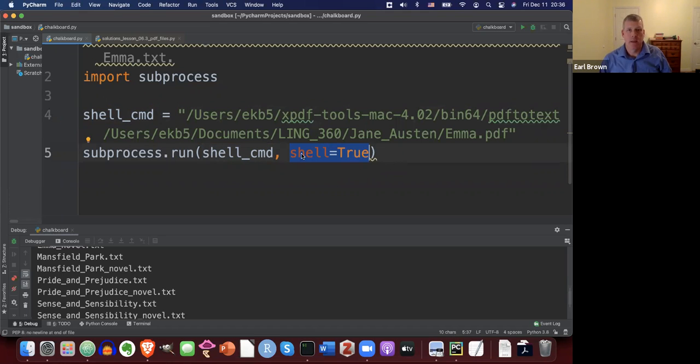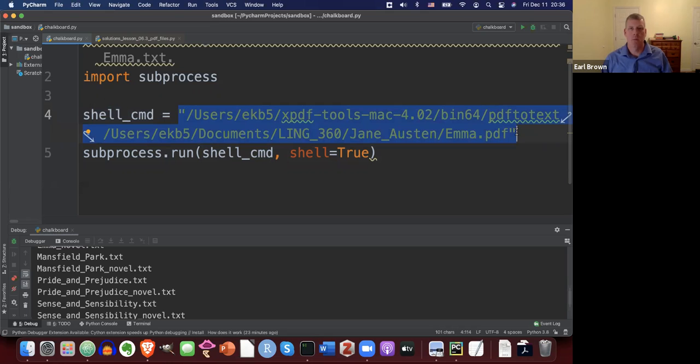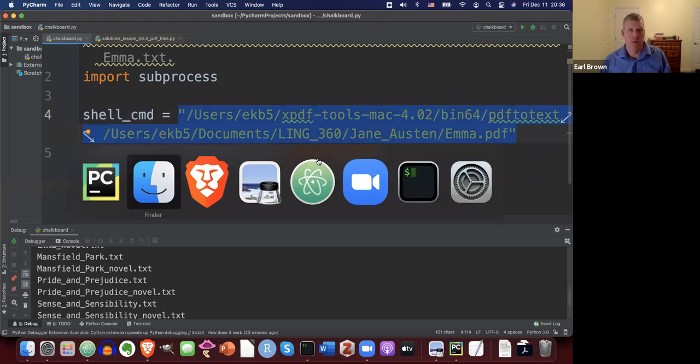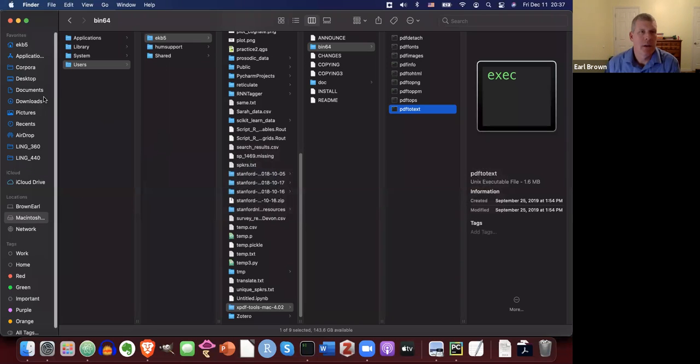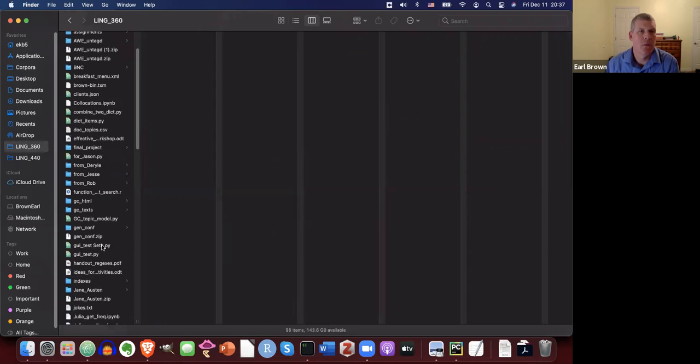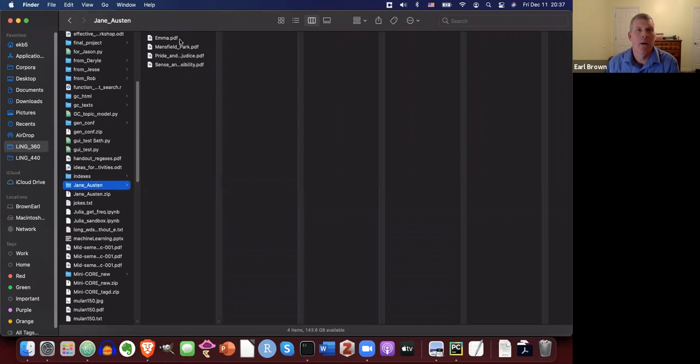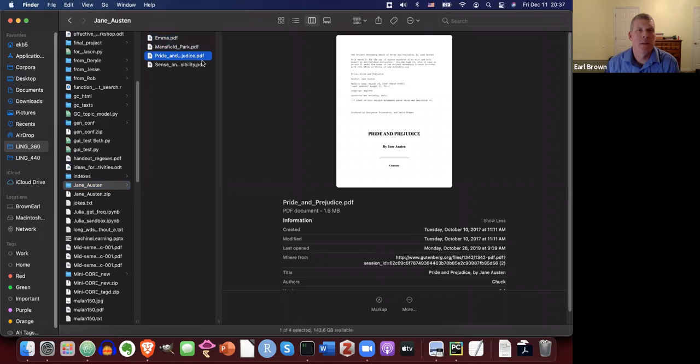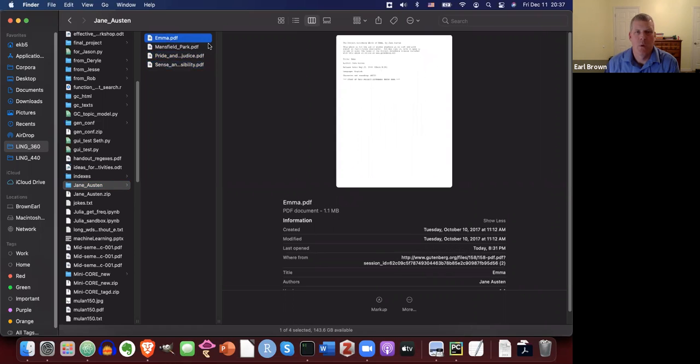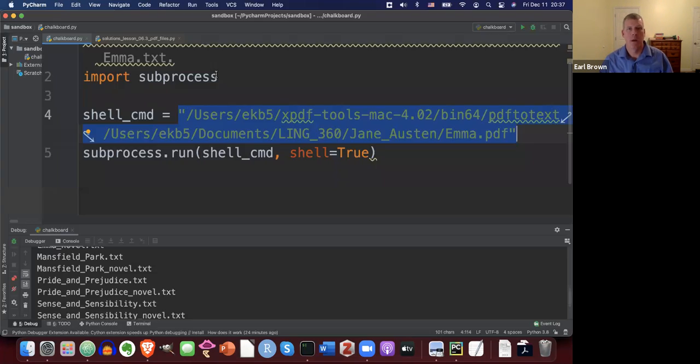So what that does is it says, hey, I'm going to pass you this string, and it's a shell command. So run it as a shell command on the system level shell. Okay, so that's the code. Let me just jump back over to my directory on my hard drive with those PDF files. Right here I have Emma PDF, Mansfield Park PDF, Pride and Prejudice, and Sense and Sensibility PDF. So there's just 4 PDF files here. When I run the script in Python, it should create emma.txt in this same directory. So we're expecting to see emma.txt come up here after I run this.